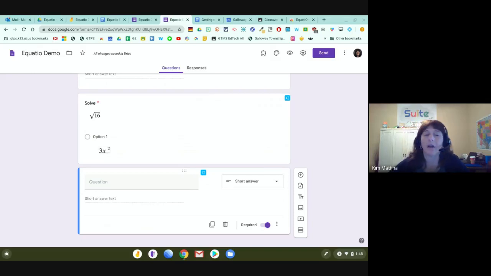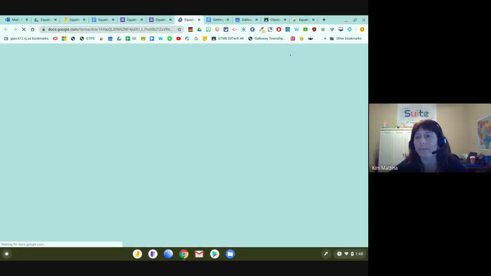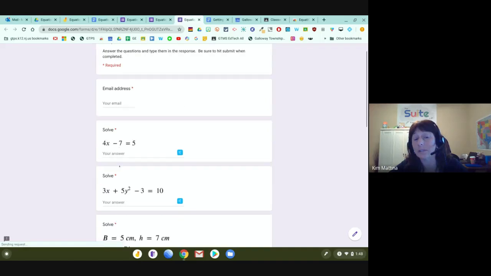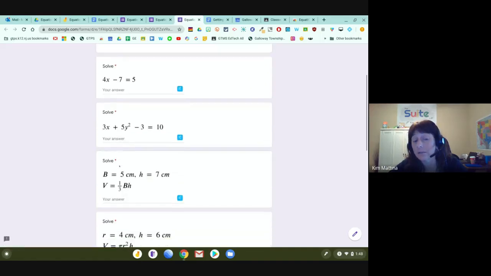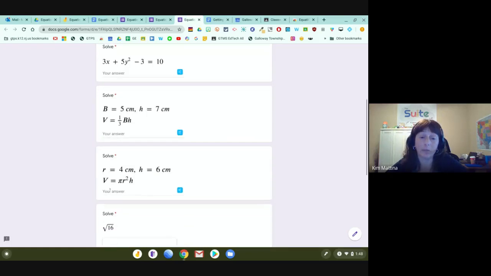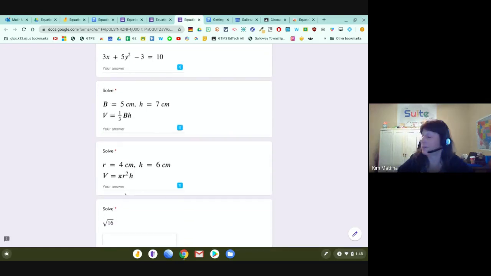Okay. So that's how you would put it in a form. And then when I display the form, this is how it's going to look. So it looks clean. It doesn't look cluttered. I was playing around with it to get myself prepared for this training. And I think that this would satisfy my needs. It looks nice. It's accurate. It's clean. It's easy to read.